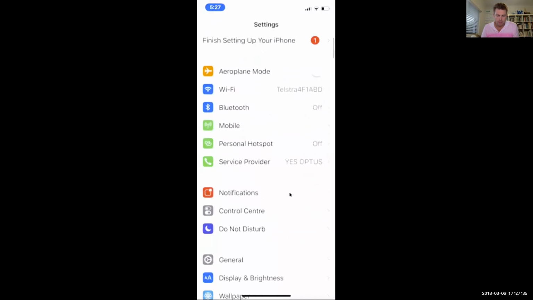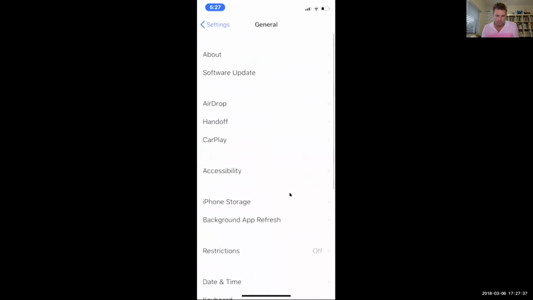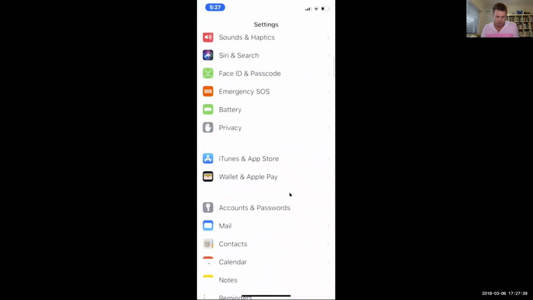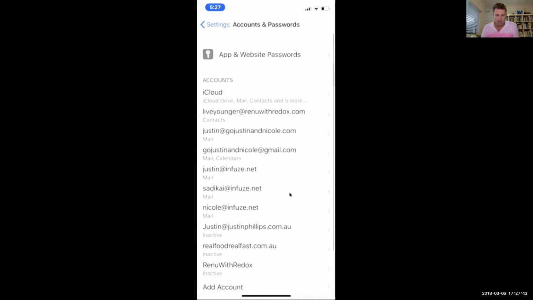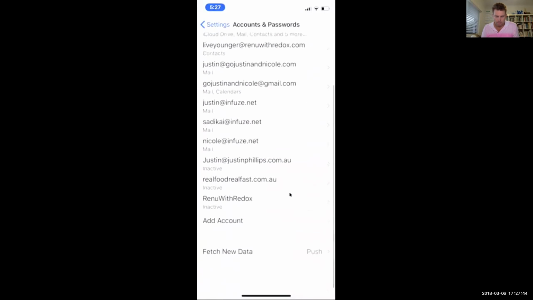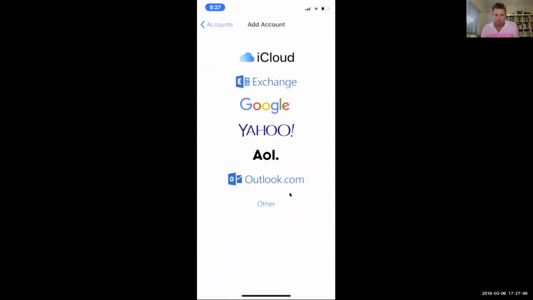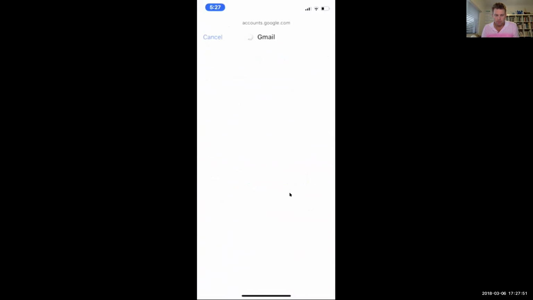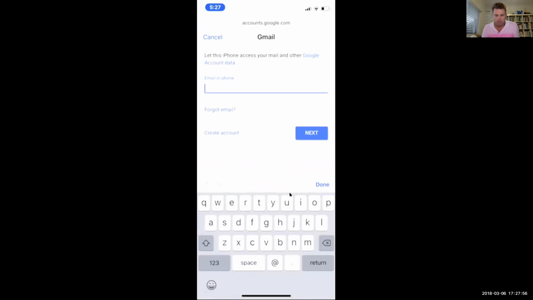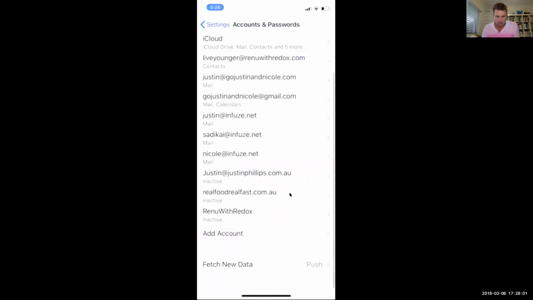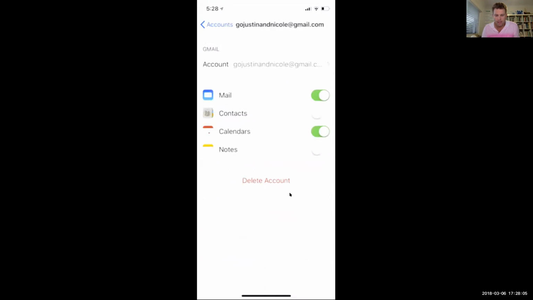So you go into your settings, you go to general. Actually, don't go to general, you go to accounts and passwords. Again, you would go add account down the bottom here, and you would pop in Google, and you would sign in with your email and then put in your password, and that would allow you to add your Gmail account or your Google account. You can see I've already done that. And again, I'm only syncing my mail and my calendars.